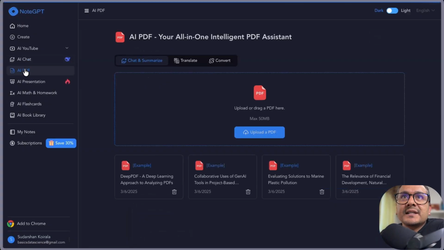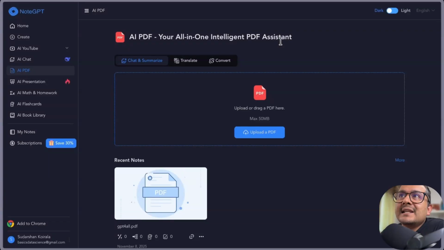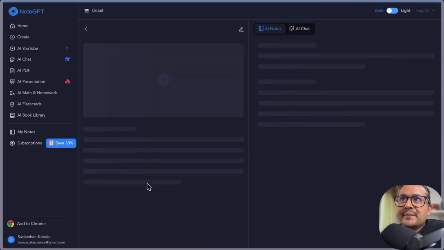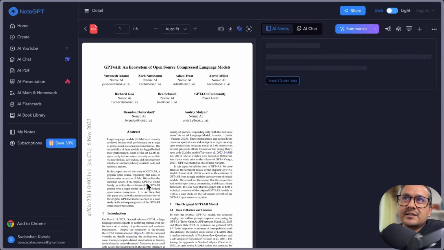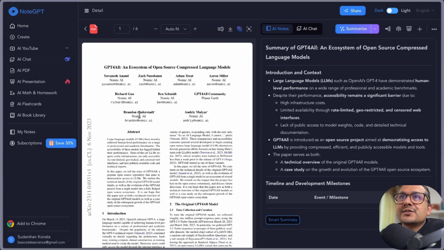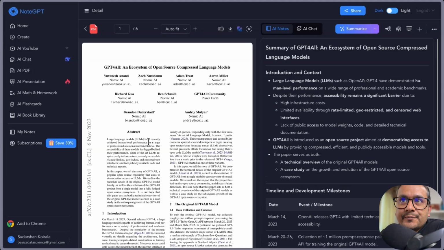AI PDF is here now, your all-in-one intelligent PDF assistant. Before, I showed you this YouTube tool which transcribes and does all sorts of things, and now I have already tried one with this GPT4All. I can use the same now here. This is the example that I always use for easy PDF things. GPT4All paper, as you can see, once I provided the PDF, it is now summarizing.